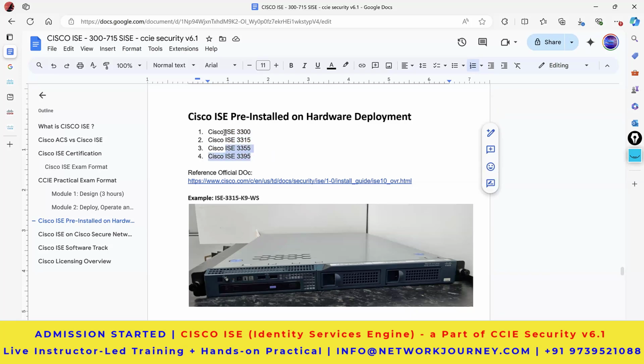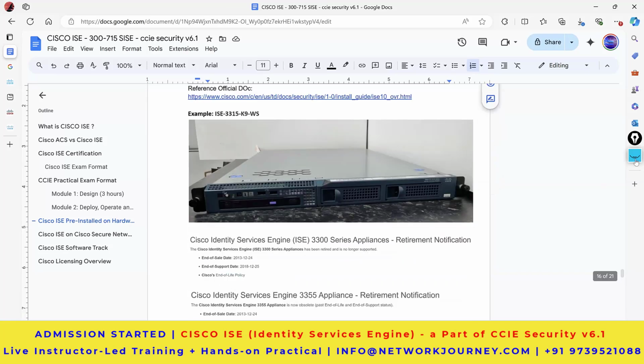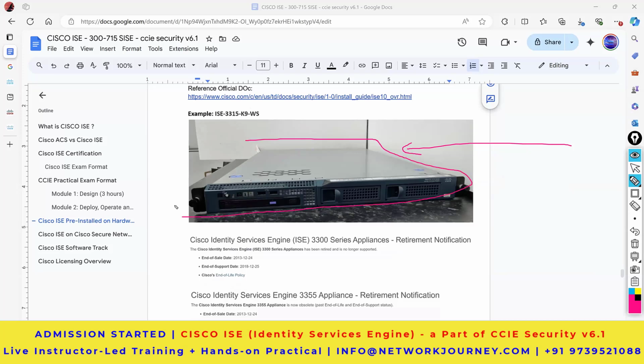There used to be dedicated hardware. It used to look something like this. If you see this screenshot, this is how ISE used to come pre-built, hardware plus the software, and you can just connect it to the power cord, connect to the network, configure the management port, and then do the rest of the configuration. So it was very simple. But nowadays, these hardwares are gone.